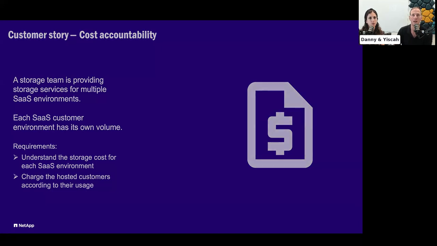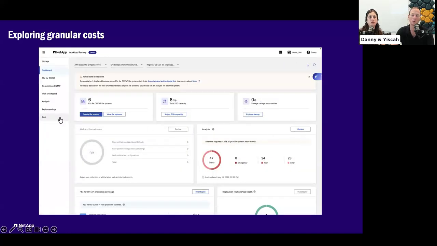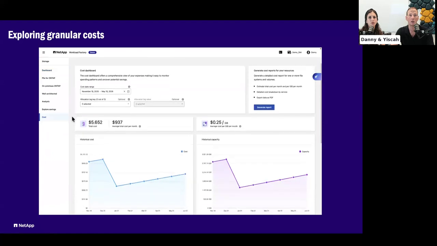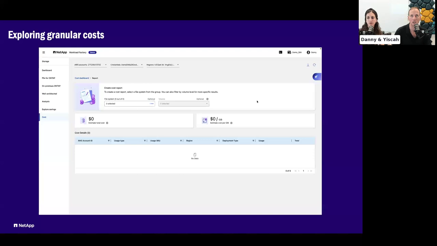And here is where our cost explorer comes into play. Let's take a look. So we're in our FSx for ONTAP file system. We go to cost. And here, one of the fun things is that allocation tags from our account are detected. So here we're going to create a report. We're going to mark the owner tag, and we are only going to focus on values that have the name Alice on them. So let's say the customers are Alice, Bob, Charlie. We're going to focus on the Alice environment. We already get results, and we're going to generate a report.